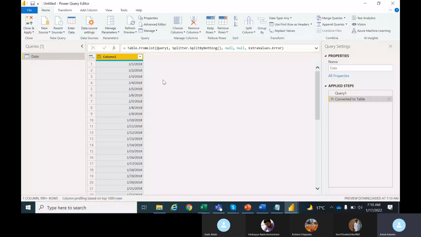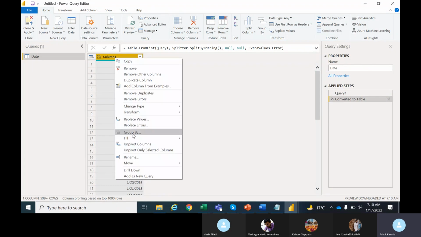Now we are done with this table, and this particular column is alphanumeric, but normally this should be a date column. So select this column and transform the data, transform it into date.